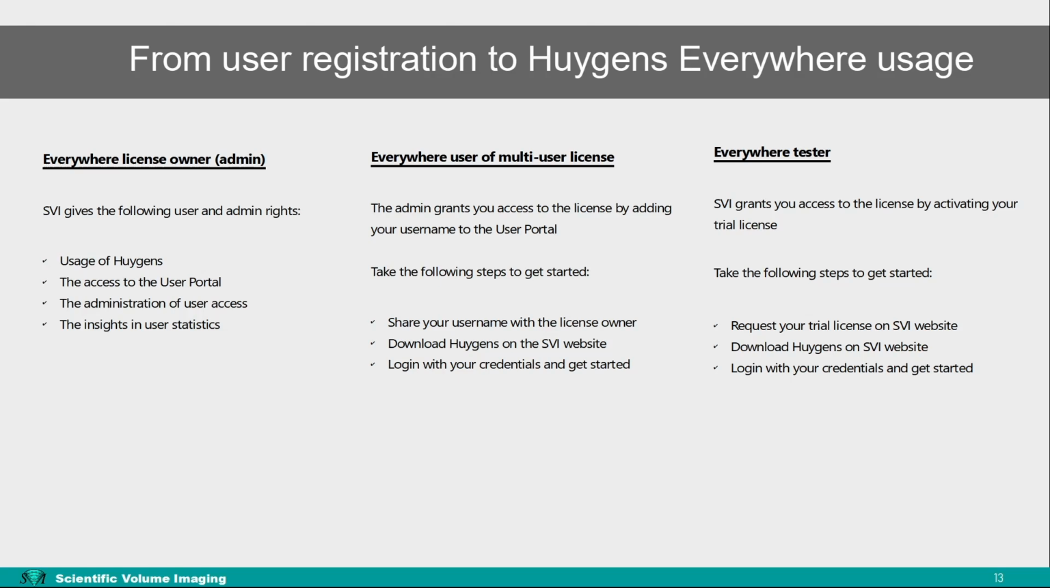So in case you would like to test Huygens Everywhere and all Huygens modules, then SVI grants you access to the license by activating your trial license. In that case, it is important to take the following steps. First of all, you should request your trial license on our website. Then you should download Huygens. And lastly, you can log in with your credentials and get started.